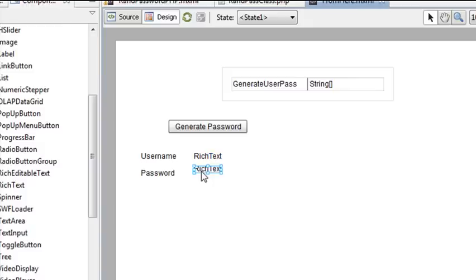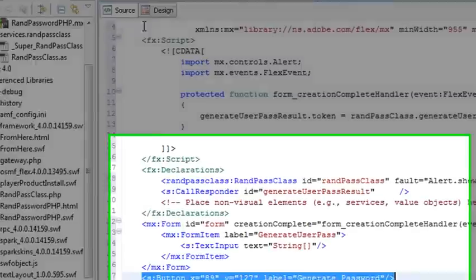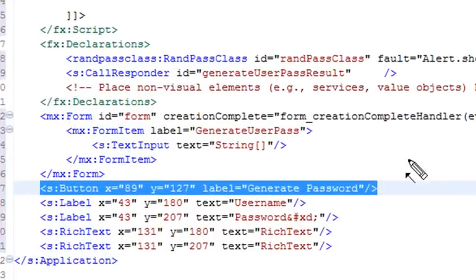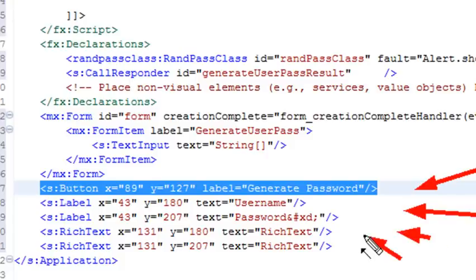And we're actually going to stick everything that we need onto those rich text boxes. Now notice, as I'm dragging all this onto the stage, this code is being generated on the other side in the source. So let's just highlight the button. That should highlight the code in the source view. And so there's my button code right there. Here's the two labels I dragged to the stage. And here's the rich text boxes I dragged to the stage.